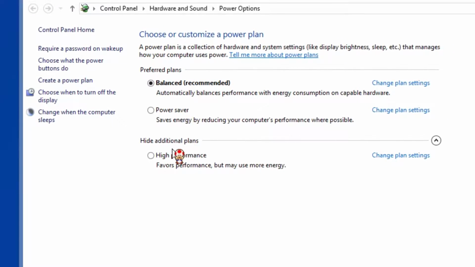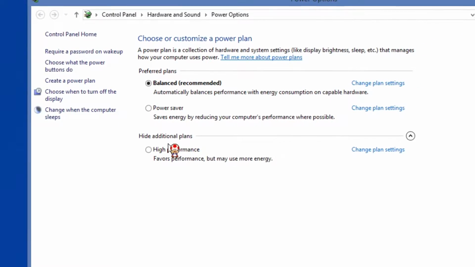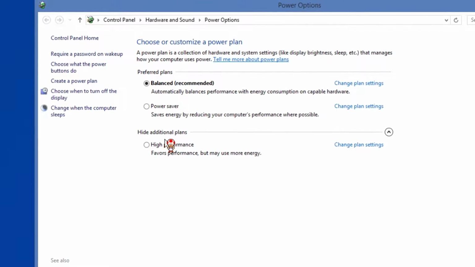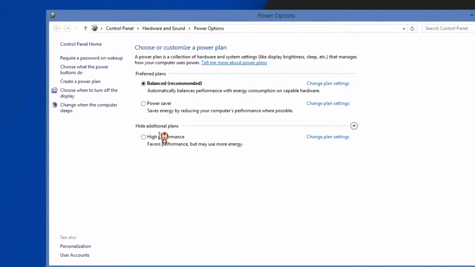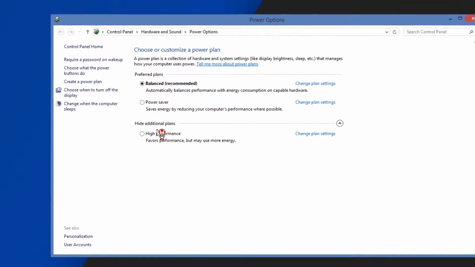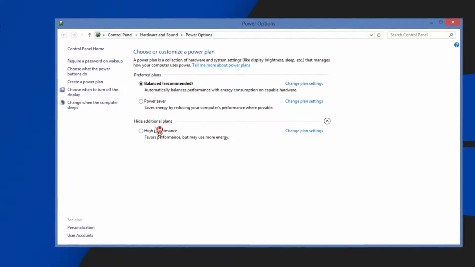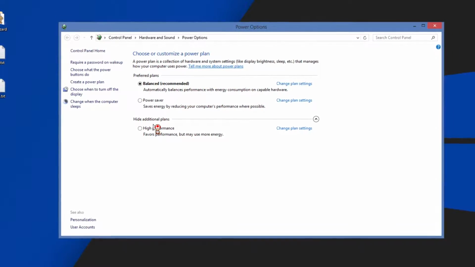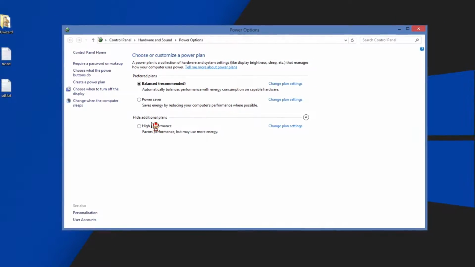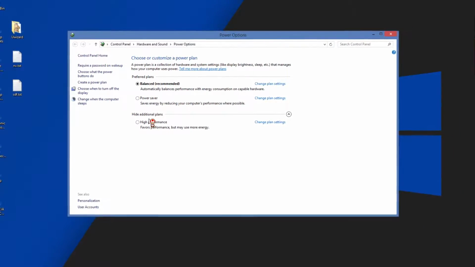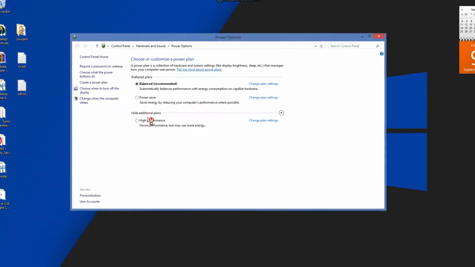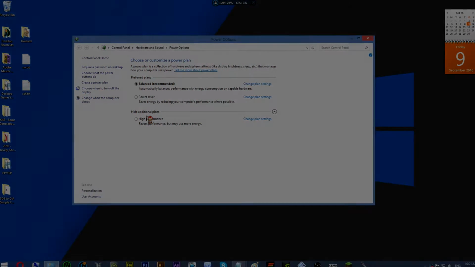So remember, this is not the most efficient thing with power, so keep this in mind if you want to save power. But if you don't care about power saving, this will get your computer running in high performance. I usually prefer having mine on balanced, as you can see, but whatever suits your boat. If you're trying to speed up your computer, high performance will definitely do the trick. Okay, let's move on to the next step.